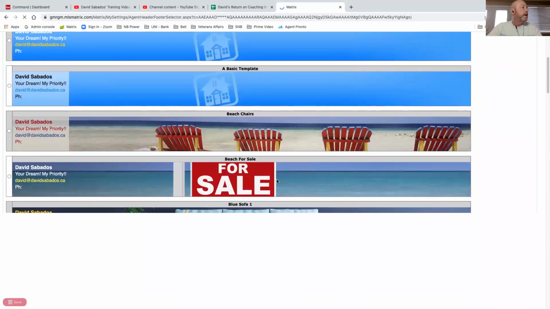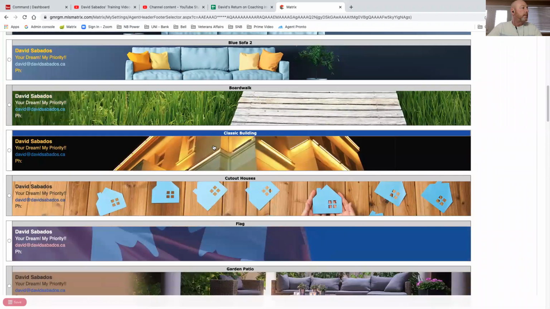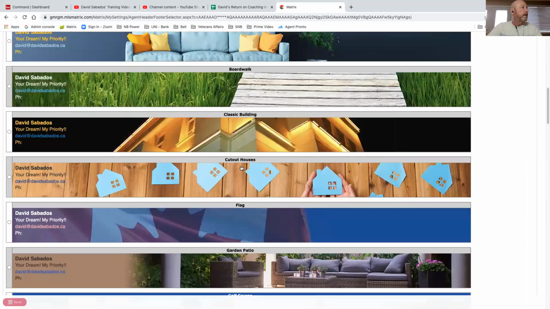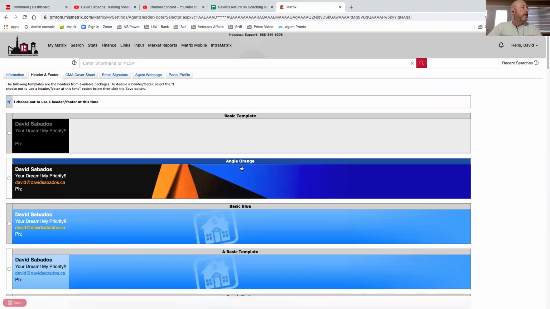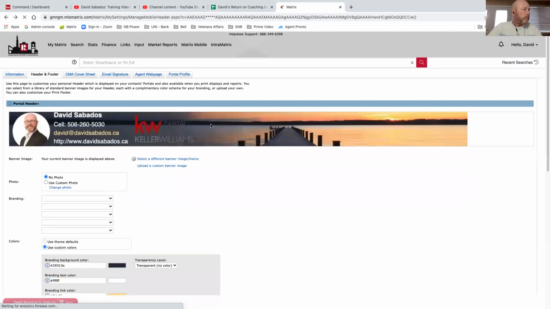You just go in, you pick whichever one you want. Notice how it's auto-populating the stuff. Make sure you pick what you want, and then you select it and you save it. I am going to go back one because I don't want to change mine.